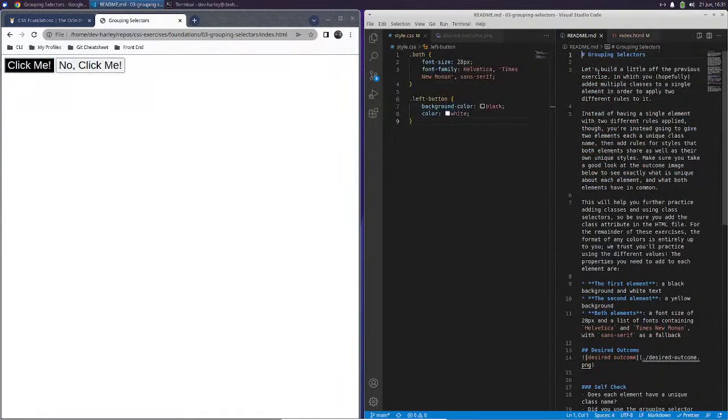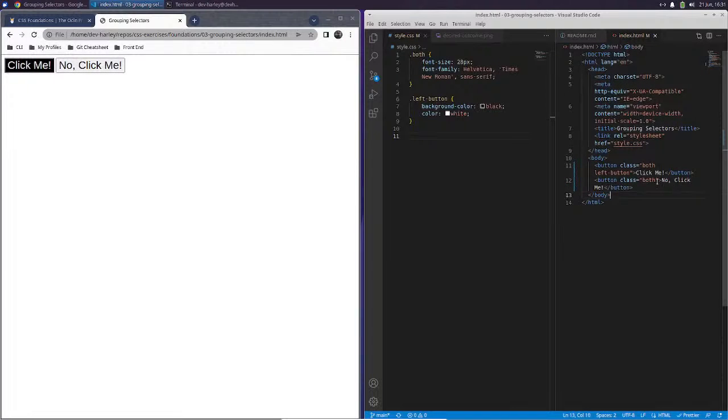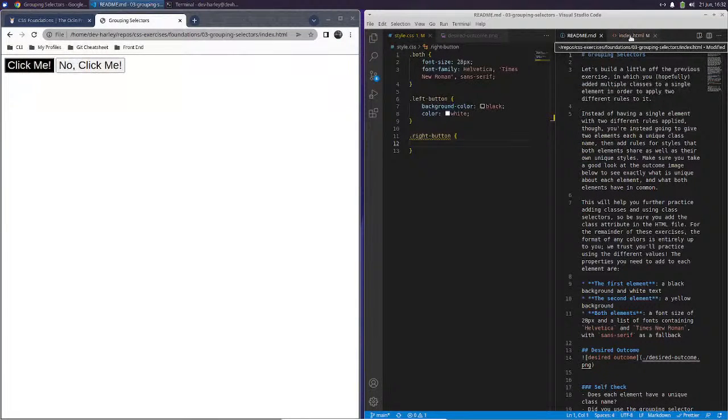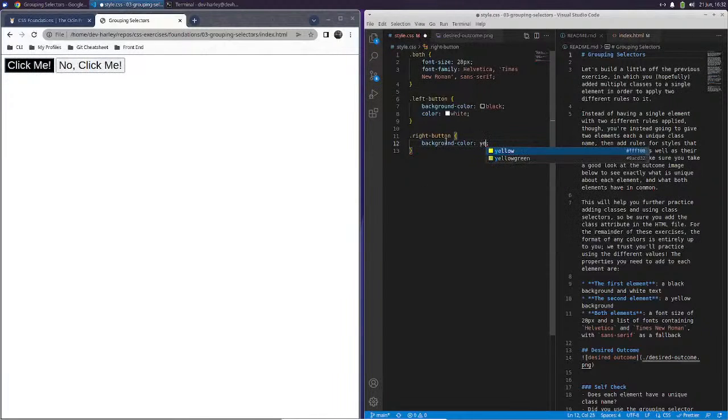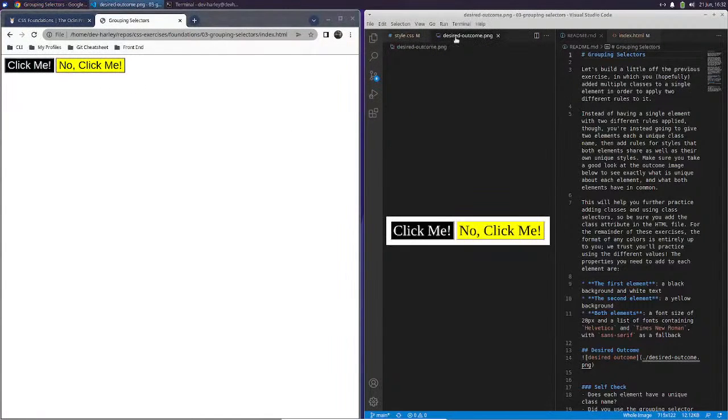And then a yellow background for the second element. So we'll add the second one, which is going to be called right button, and dot right button is going to have just a background color of yellow. So that should be it, right?